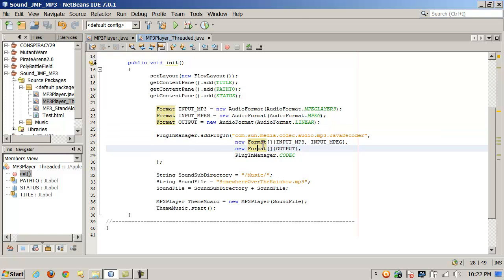And then we're going to instantiate two arrays here. The first having two elements, our format objects input MP3 and input MPEG, and the second having one element, in this case our format object output. When we do this, we're going to set up the directory, in this case music, and then we're going to set up the file name, somewhere over the rainbow.mp3. We're just going to concatenate those two strings together, and then we're going to take that whole string and pass it into the constructor of our MP3 player class object. And when we do that, we're building an instance of it, calling it theme music, and we're calling the start method on our instance here. So let's test it out.